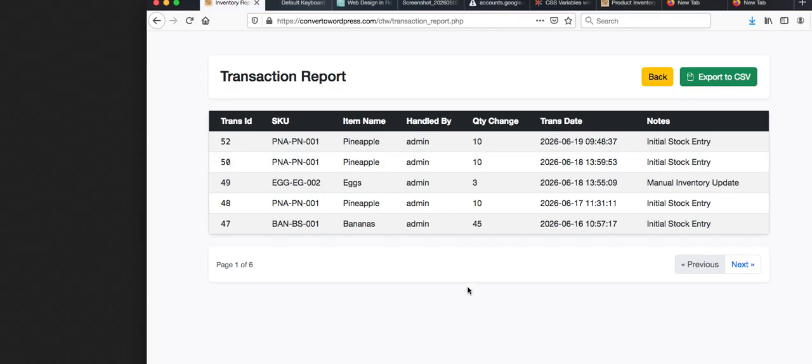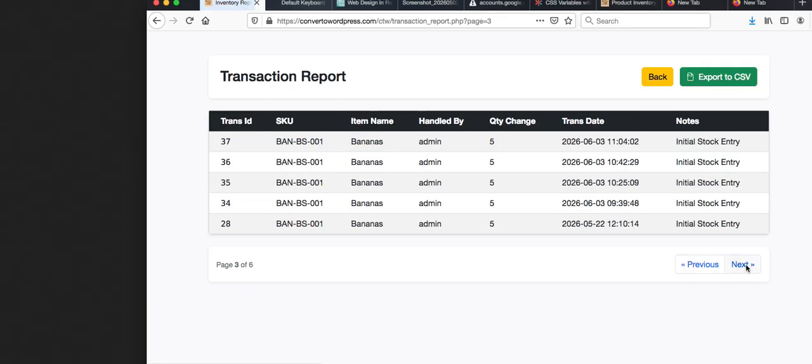See what happened here? It gave me just 5 because that's all I want. I want just 5 at a time. And look, 1 through 6 pages. And when you go to the next one, you go like this. Look how simple that is. Then you can go back.